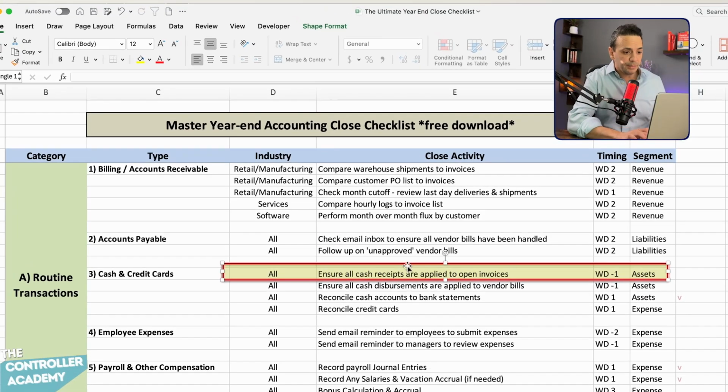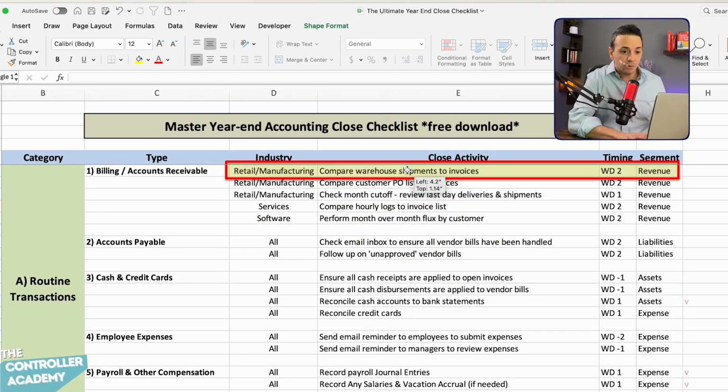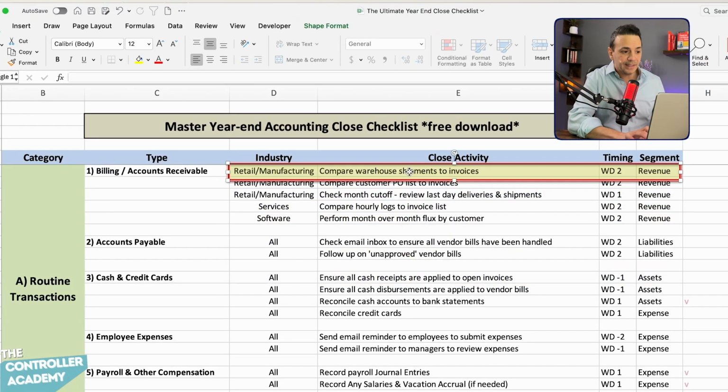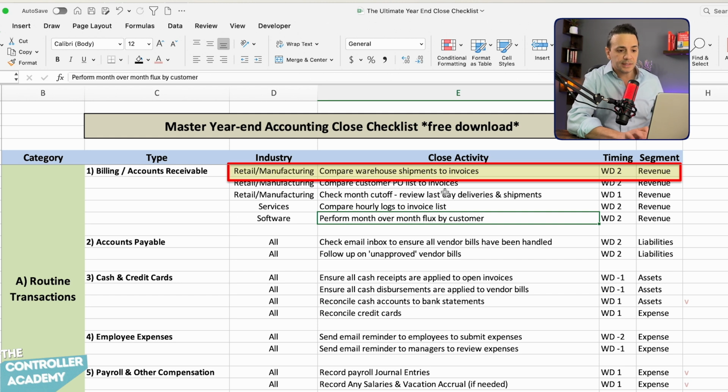Let's begin with billing and accounts receivable. We'll look at an industry, specifically retail and manufacturing. One of the things that you should be doing in the first 1 or 2 working days of the month is that you are comparing a warehouse shipments report to your invoices. And you're doing this as a test of completeness. You're comparing what you shipped to what you invoiced to make sure you have a complete list of invoices on your books and records.